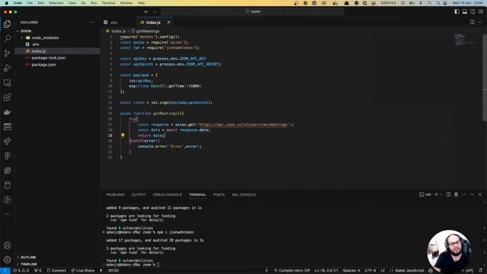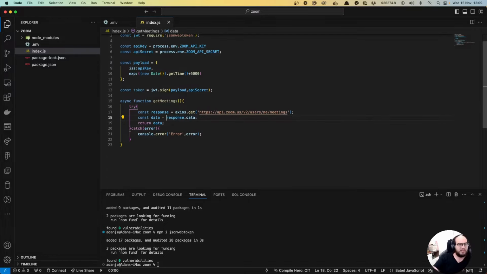Actually, I don't think this is true. I don't think this needs to be asynchronous. I think just this has to be asynchronous, and then this should be an object. Okay.